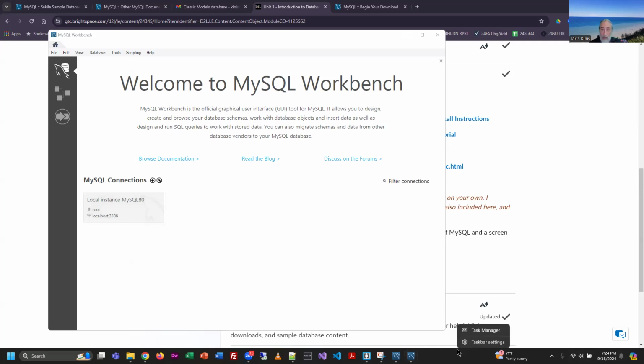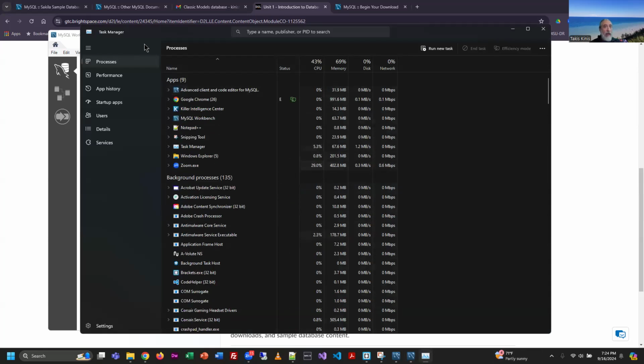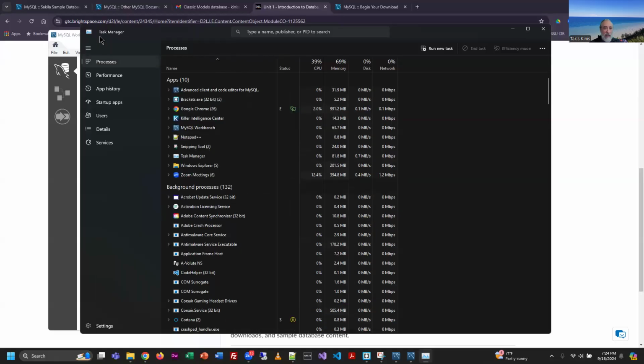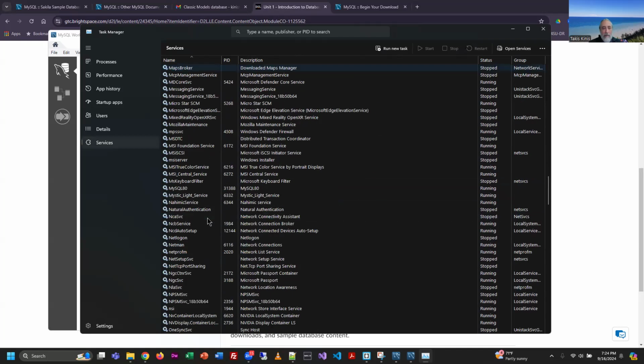By the way, you can also validate that it's running by right-clicking on your taskbar, bringing up your task manager, getting out of the simple mode, and bringing up the services tab. If you scroll down to the M's, you will see MySQL listed here and running, and it will automatically be running. But if there's ever a reason you needed to stop it, you can right click and stop, or restart, by the way. Or if you want to configure it to not open automatically, you open services and adjust.